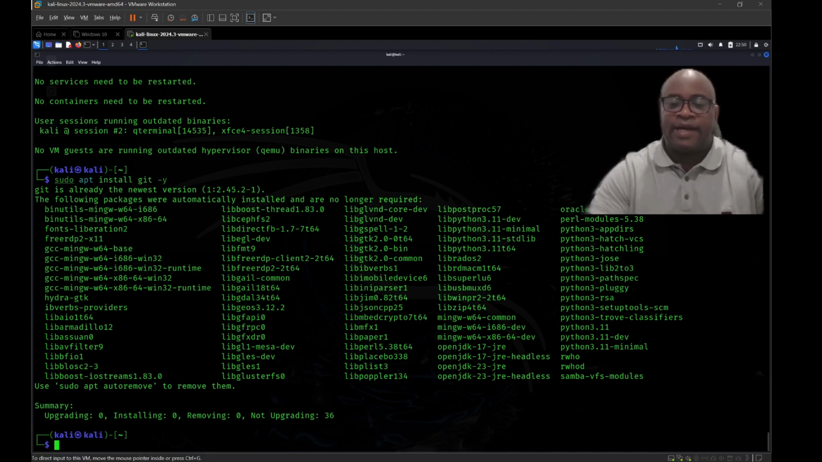Git is a version control system that allows us to download, manage, and update code repositories. Covenant is hosted on GitHub, so we need to clone the repository. That's what we're going to do so that we know how to do that. Without Git, we cannot download the Covenant source code. It's like trying to download a game from Steam without having the Steam client installed. So this is very important.